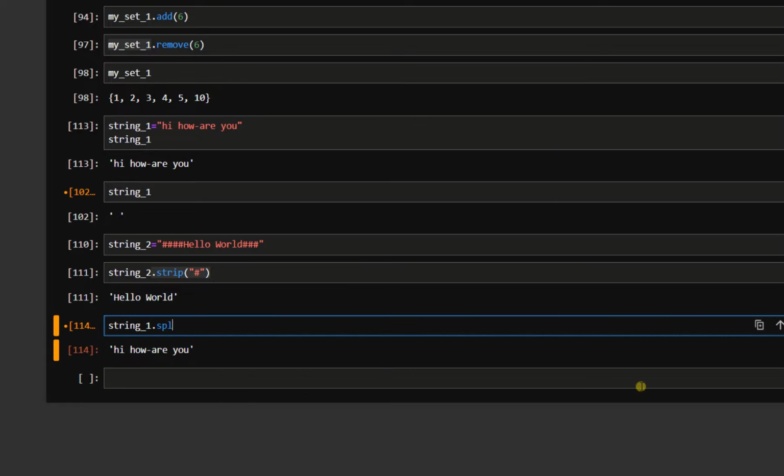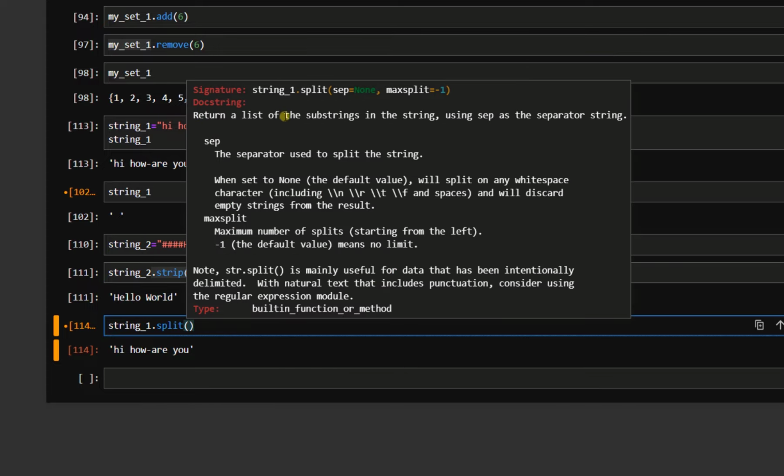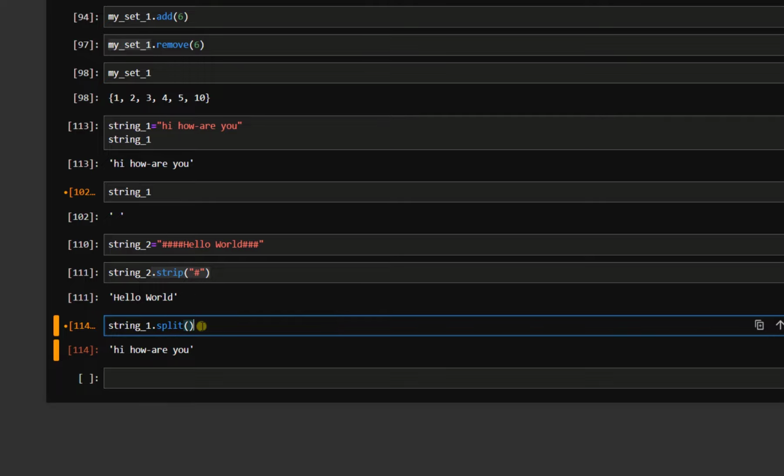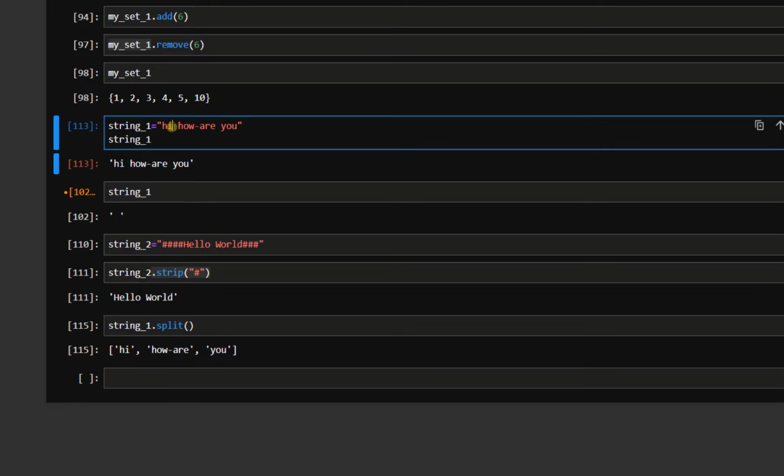If I say split, what does this split do? I press shift and tab to see the docstring: return a list of substrings in a string using sep as the separator string. This is the sep input, okay? If I press shift and enter, it will return a list like that, which separates all the elements by the white spaces. Hi is one element of this list, then how, are is the next element, and then you, because it separates them by the space.